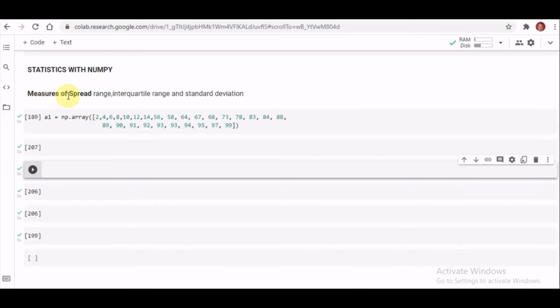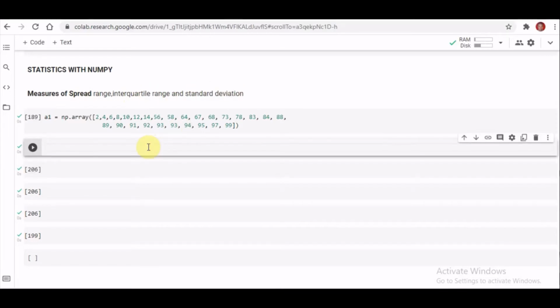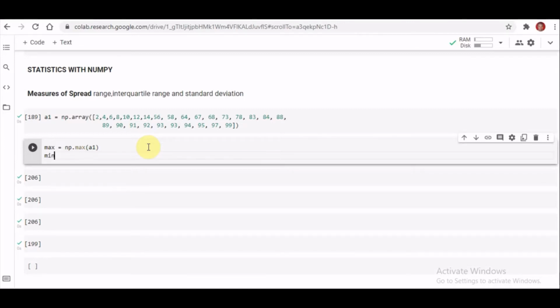Let's look at measures of spread like the range, interquartile range, and standard deviation. Now the range is the difference between the maximum value and the minimum value. So to calculate the range, we have to calculate the maximum value first and then the minimum value and then subtract them. To calculate the maximum value, use np.max, then pass in the name of the array, then the minimum.